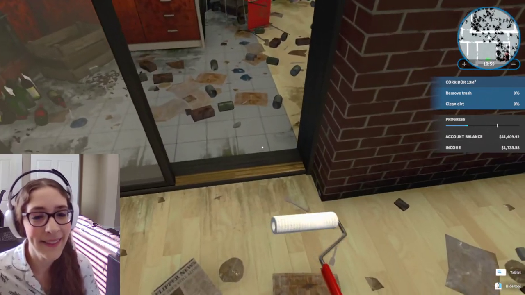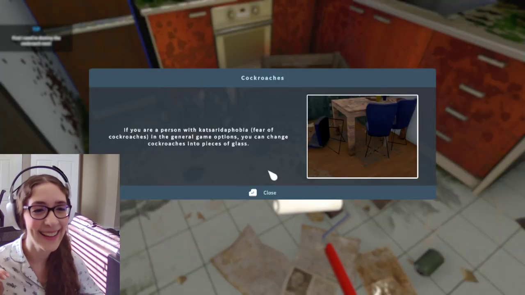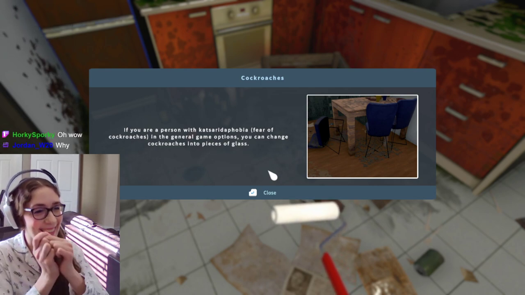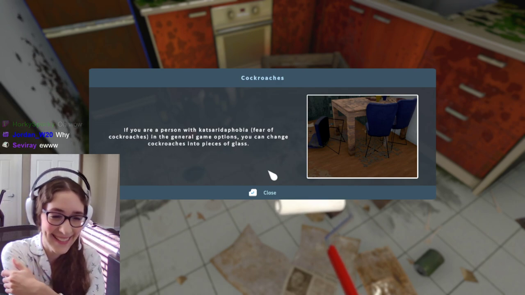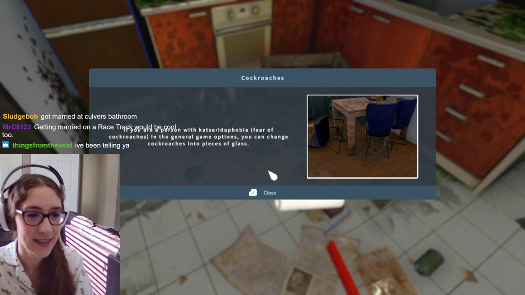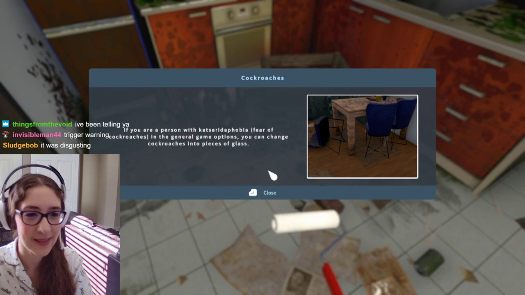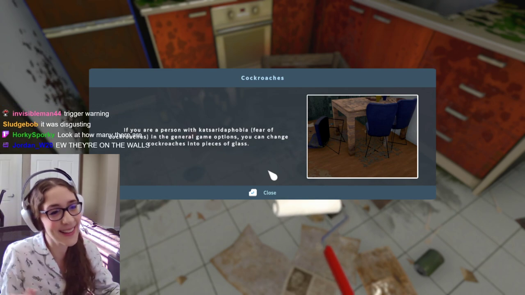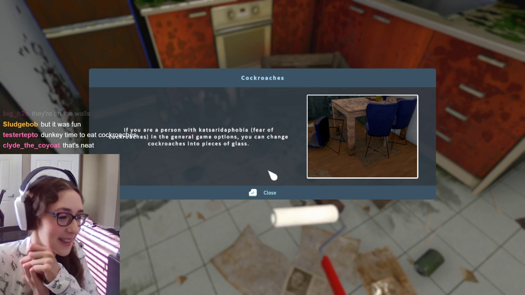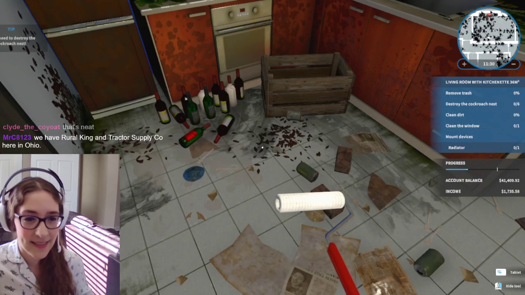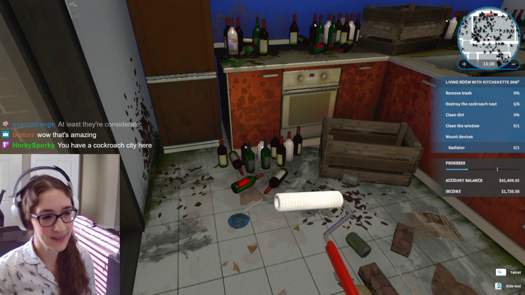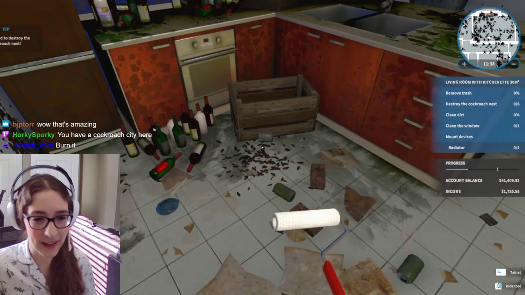Oh my god! There's the cockroaches! Oh my god, there's a cockroach warning right now! The game just gave me a cockroach warning. If you are a person with katsaridaphobia, fear of cockroaches, in the general game options, you can change cockroaches into pieces of glass. They're making a gross noise and they're on the wall, moving. It was a little late on the warning because it already started making cockroach sounds and I could see them behind that warning.